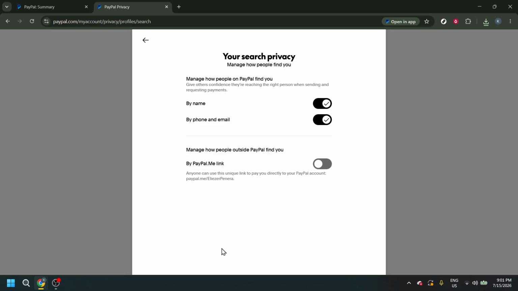Now, you can choose whether to turn on the option for by name or by phone and email if you want to allow those methods. Toggling this on means people may be able to find you using those details. If convenience is your priority, this can make receiving payments simpler because others can locate you more easily. If privacy is more important to you, you may prefer to leave those options off or review them carefully before enabling them. As you make your choice, think about how you typically use PayPal.